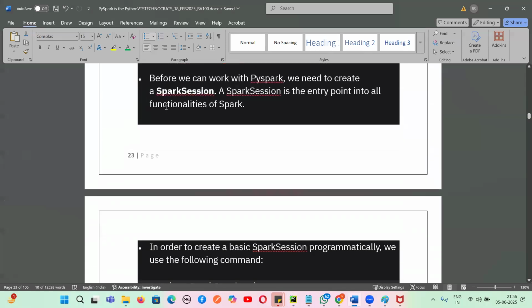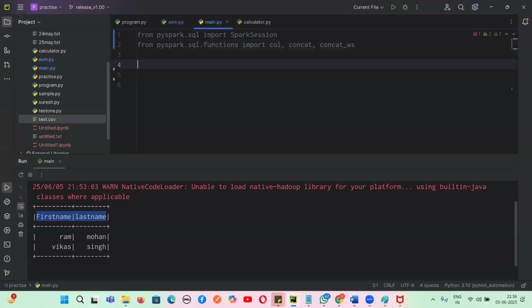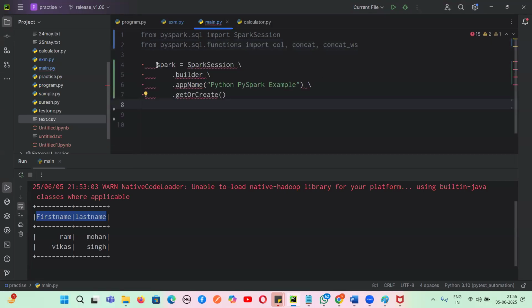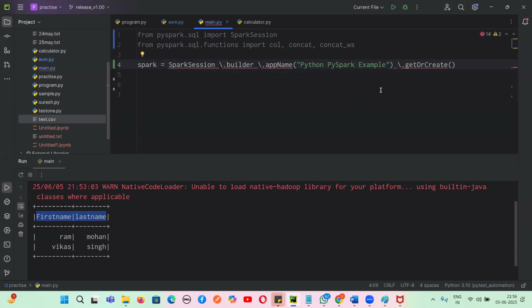And then we will create a Spark session. Before we can work with PySpark, we need to create a Spark session. How do we create a Spark session? Spark equals SparkSession dot builder, then dot appName, then dot getOrCreate. Do you agree with this piece of code? The slashes come when you go to the next lines, else you can just remove them. The Spark session is created, guys.